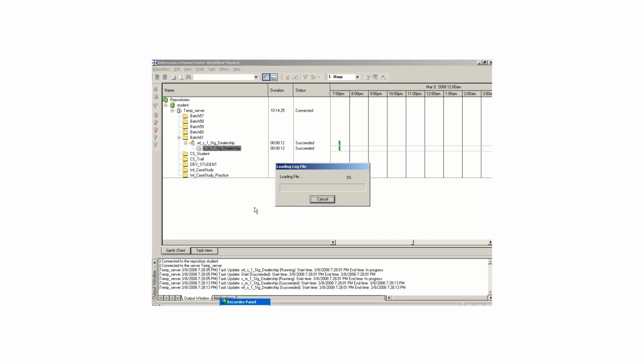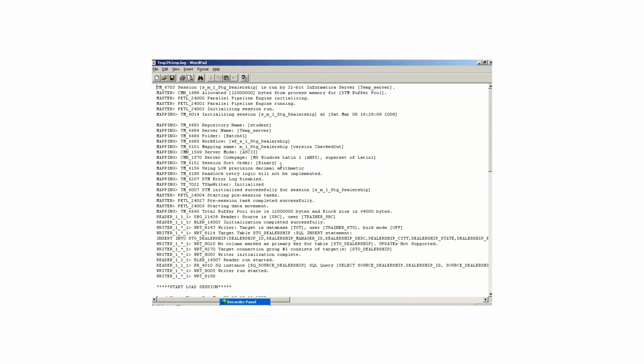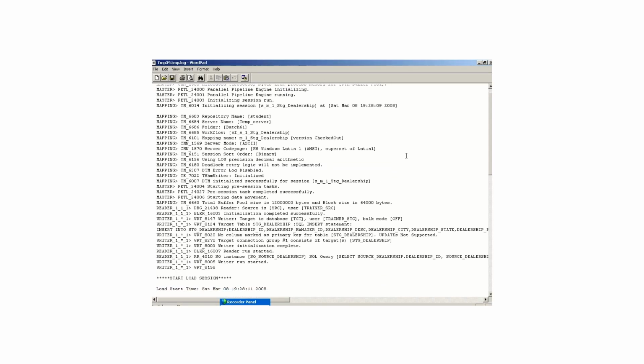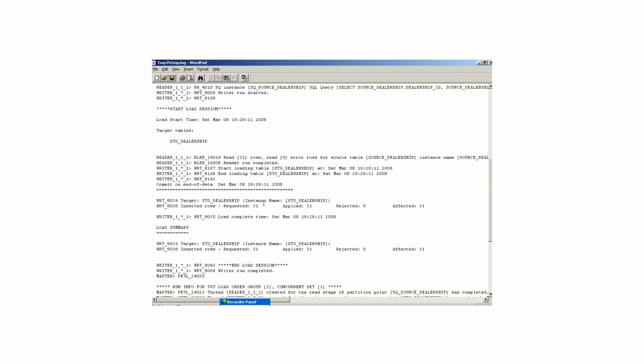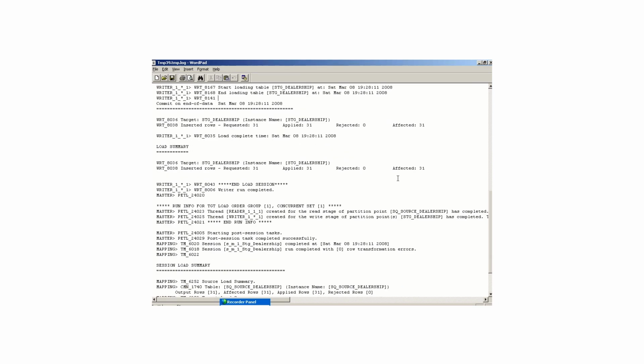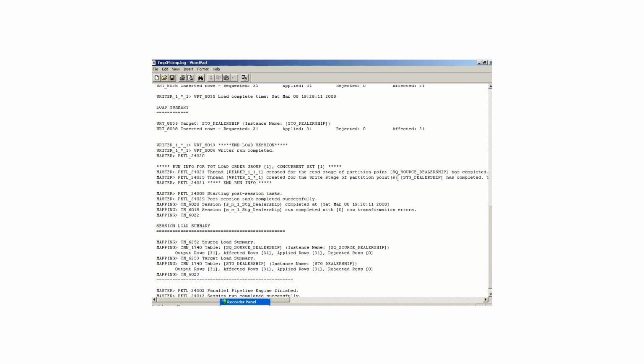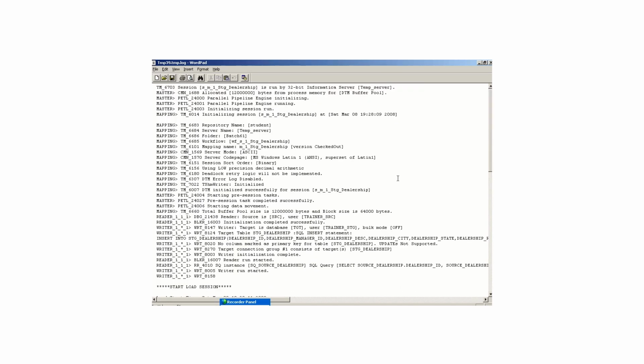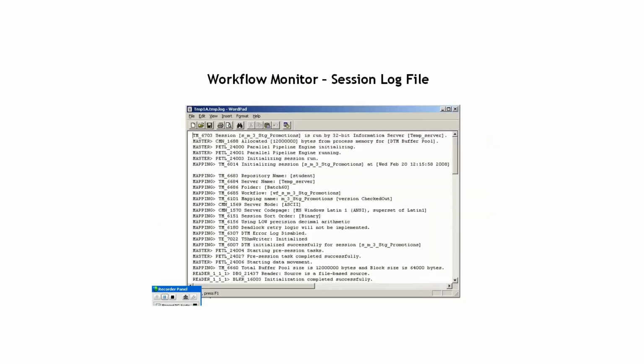Then right click and say get session log file, and this is the log file which I was talking about. It will tell you how many records were extracted, how many were loaded, at what time it started, and at what time it ended. So it will give you all the information on success, failure, and all that. This is the demonstration.